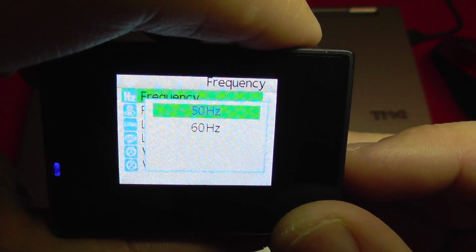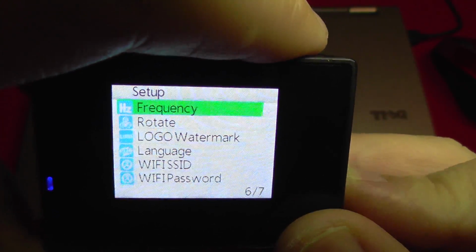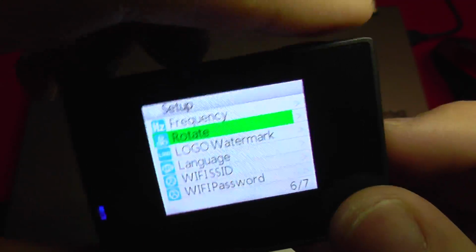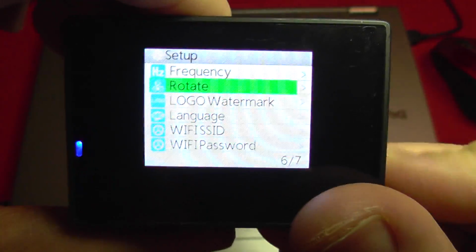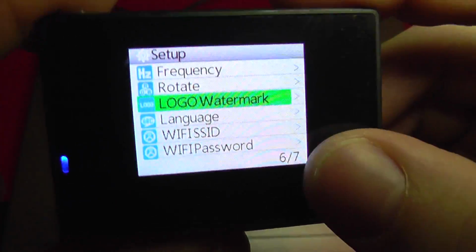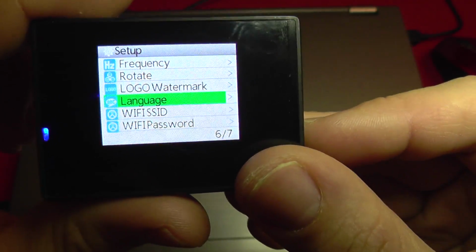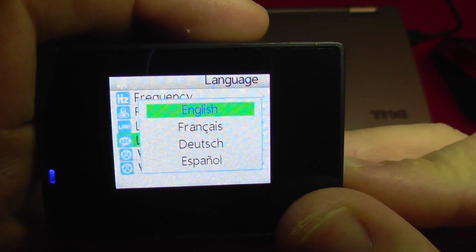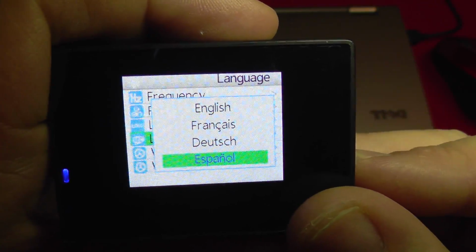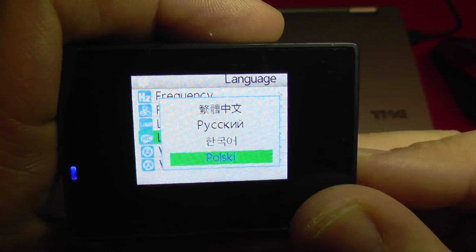Frequencies for cancelling flickering of the image based on the area you live. Rotate will rotate the image and the menu if you mount the camera upside down, depending on the mounting position. Logo watermark is for adding a small SJ logo on the image for presentation purpose. Languages for selecting the language of the camera. You can see it has multiple languages here. I'm gonna go through all of them.